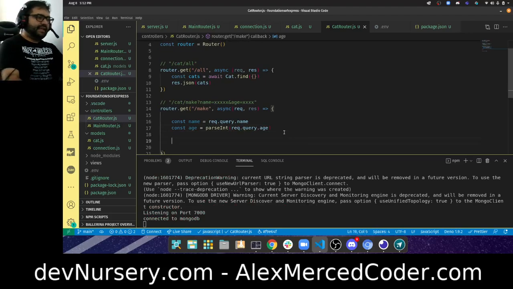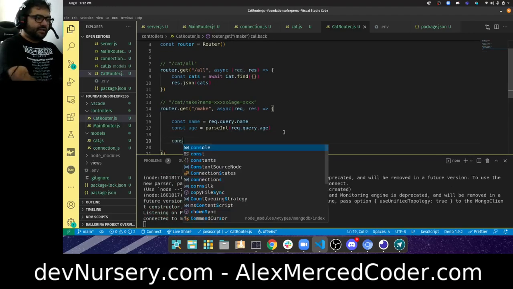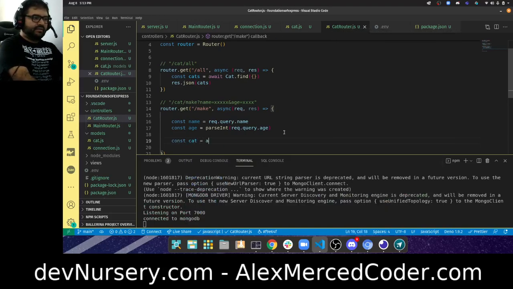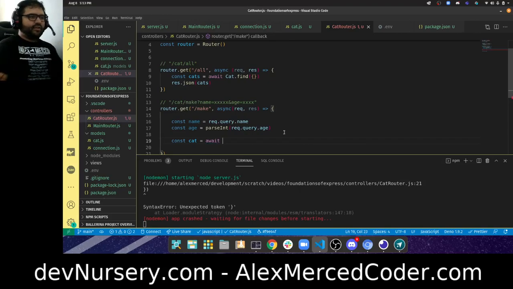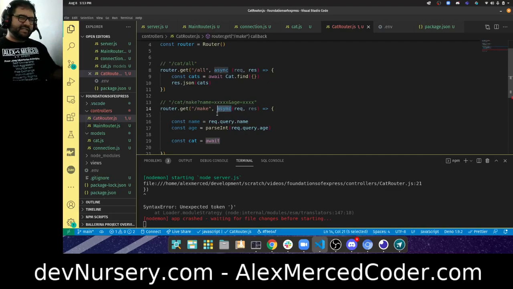And now I can create the cat. So I can say const the cat that we're going to make equals await, because again, anytime you do something with a database, it's asynchronous. The whole point of async await syntax is to say, hey, I'm going to do some asynchronous things in this function. When I do those asynchronous things, I want to pause the function. So await pauses when I do those asynchronous things.